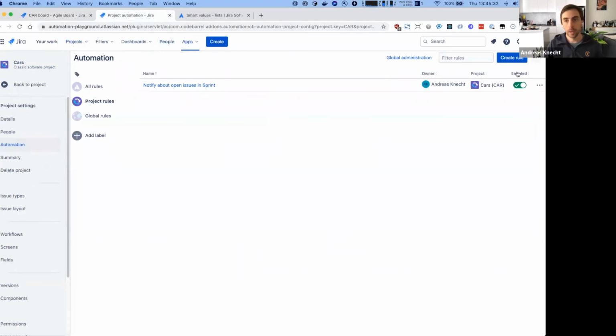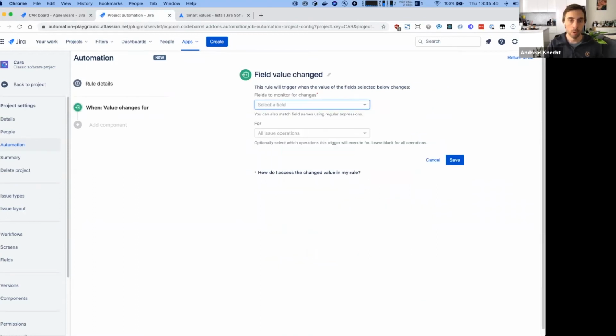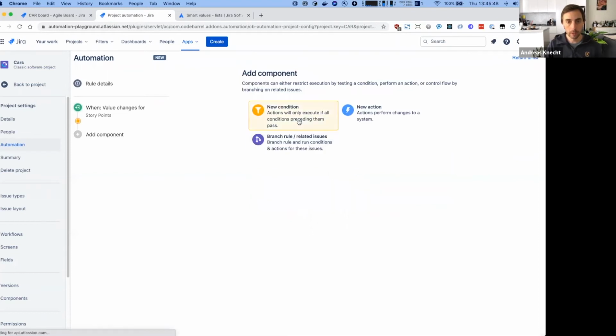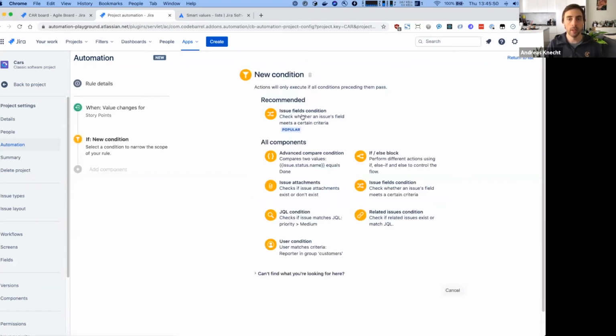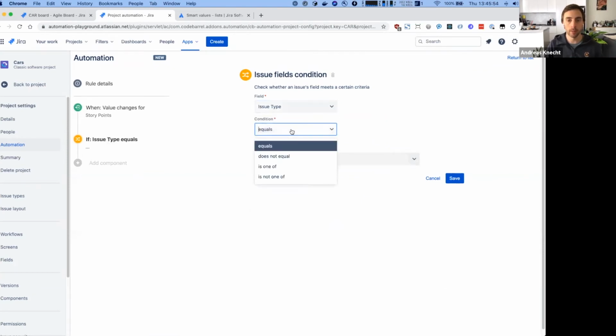So let's jump back to our rule builder. And this time we're going to use a different trigger than we did before. In this example, we need to kick off the rule whenever the story points field on an issue has been updated.